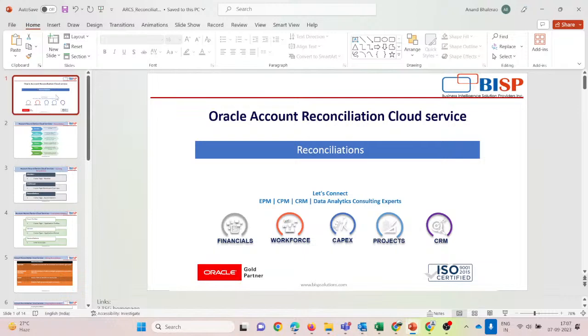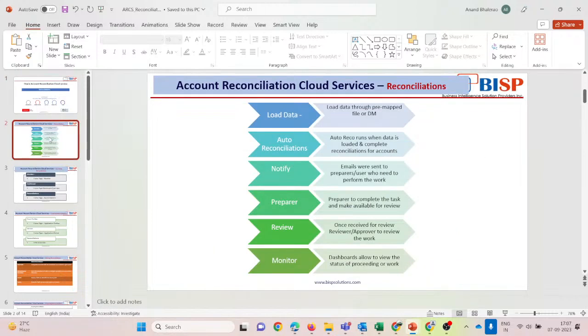For a common man, reconciliation here means the comparing of two sets of data. The two sets of data may be one ledger and its sub ledger, or accounts receivable and the third party account ledgers. We will start with a few theoretical parts, and then we will do some hands-on in the application.